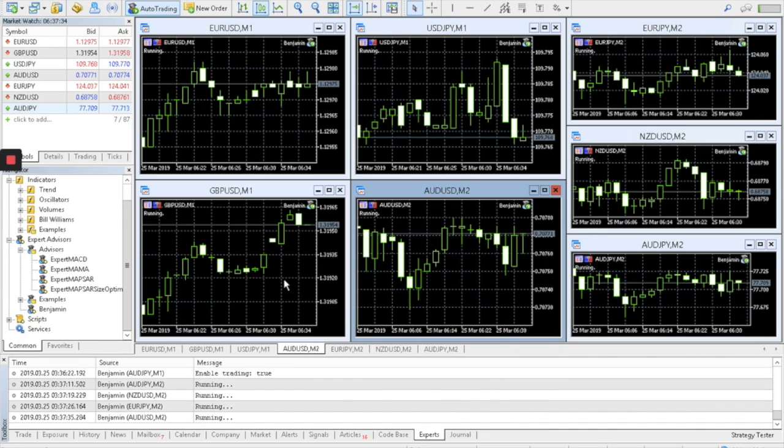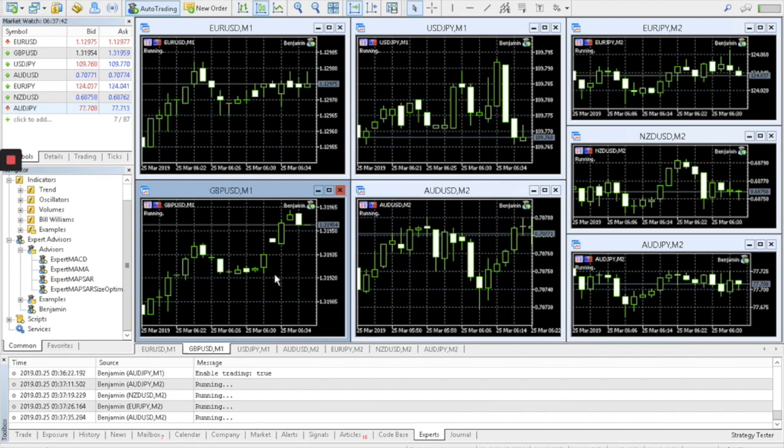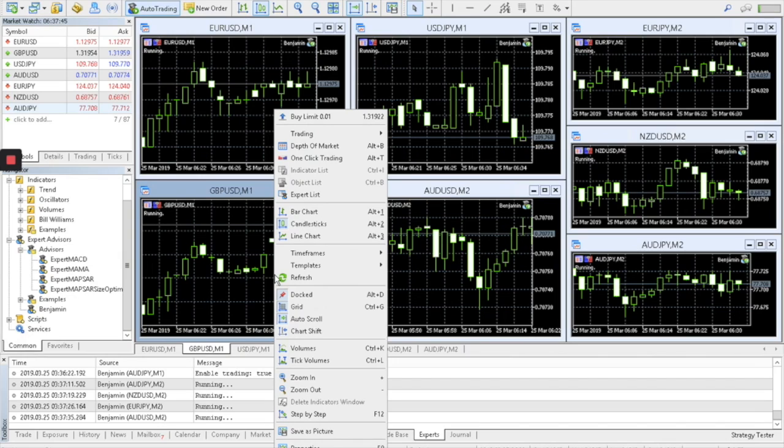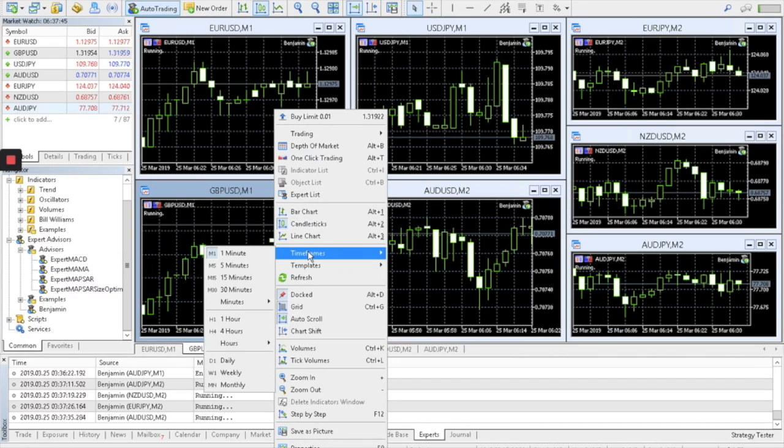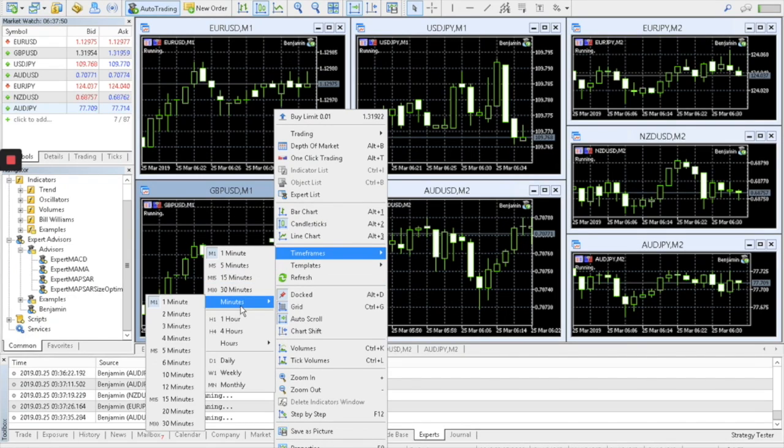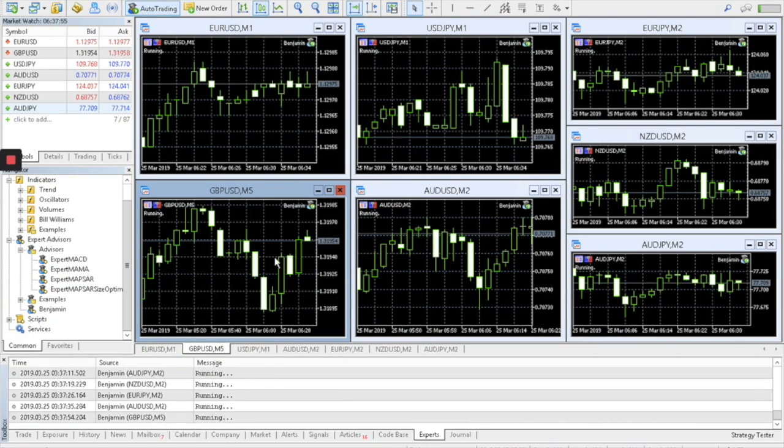And now for this week, they actually wanted us to run, let's see, time frame, minutes. They wanted us to run this pair at a 5-minute chart, 5-minute time frame.